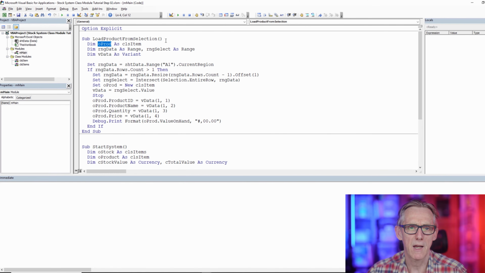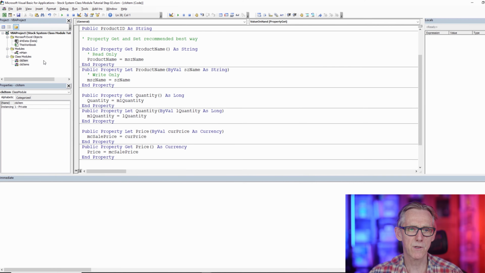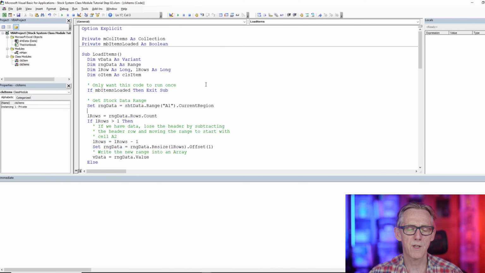In the earlier example, the oprod item was just able to manage one object at a time. But how do you deal with wanting one class to deal with multiple items? That's where we use collections, and this is where it gets very powerful, and you can in fact end up making your own object model. In this example, we continue to use class item. We go one step further. We create another class and we call it class items.